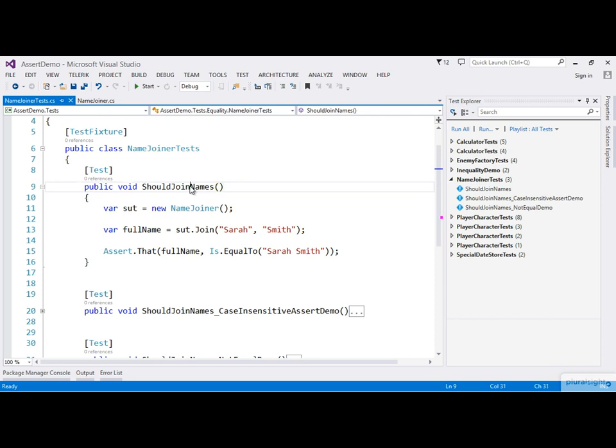This first test is should join names. We're following the similar pattern of creating our system under test and then executing some action on our system under test. Here we're calling the join method, and we're getting the result of this join method. We're then using the assert.that method, passing in the actual value that we got back from our system under test, and then we're using the is.equalTo method here, and passing in the string that we expect to get back. In this case, it's Sarah Smith.